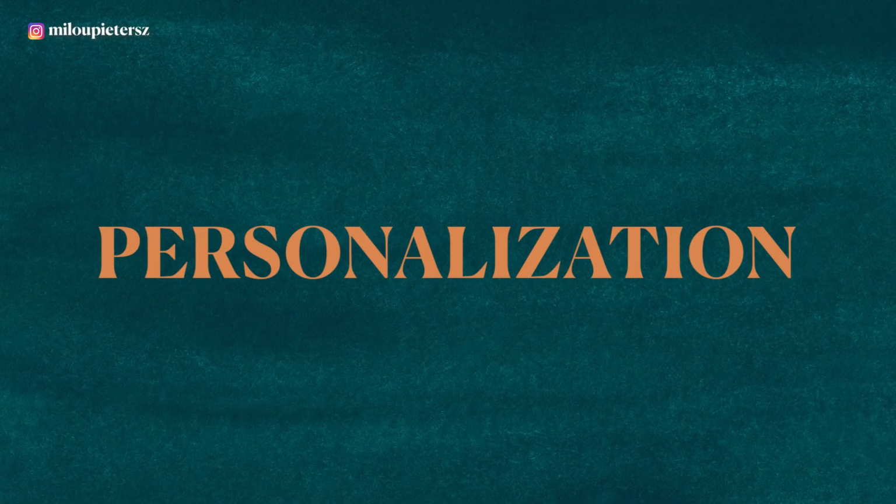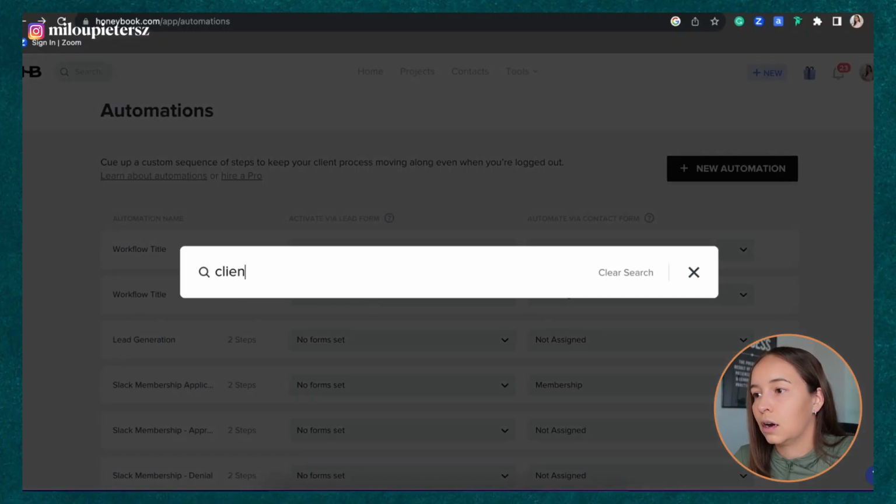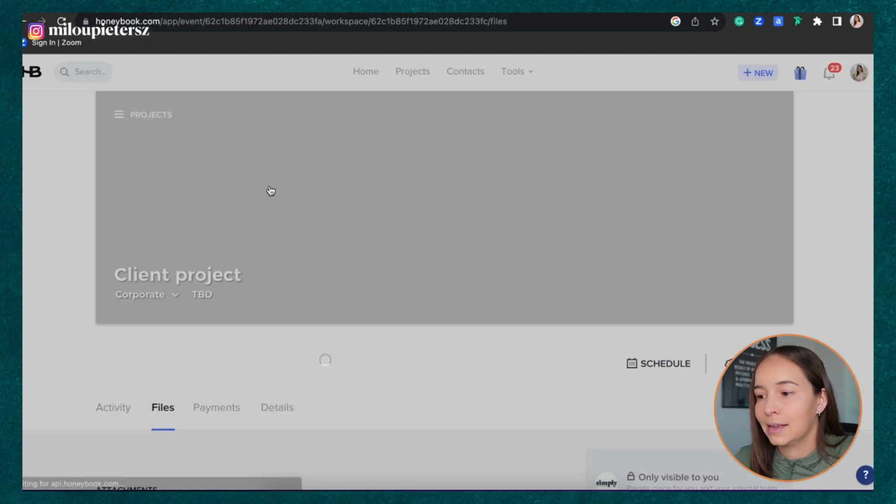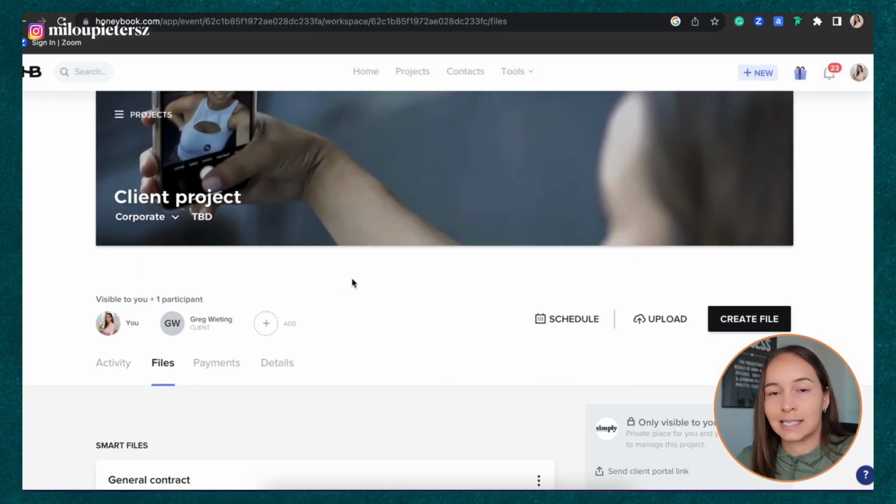HoneyBook versus Dubsado. Let's talk about personalization. Now, client experience is a big part, right? When working with someone, we all like to have a great client experience, and design and personalization is a big part of that. Especially for myself as a creative, and you too in your social media business, you want things to be personal for clients in their portals or wherever it may be.